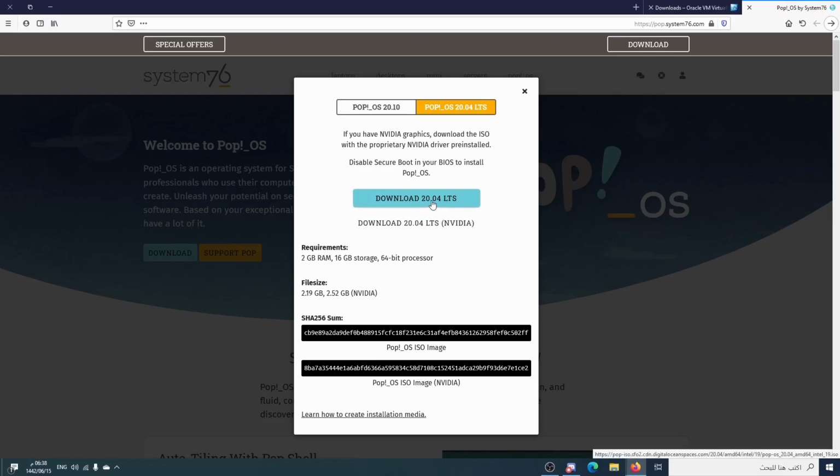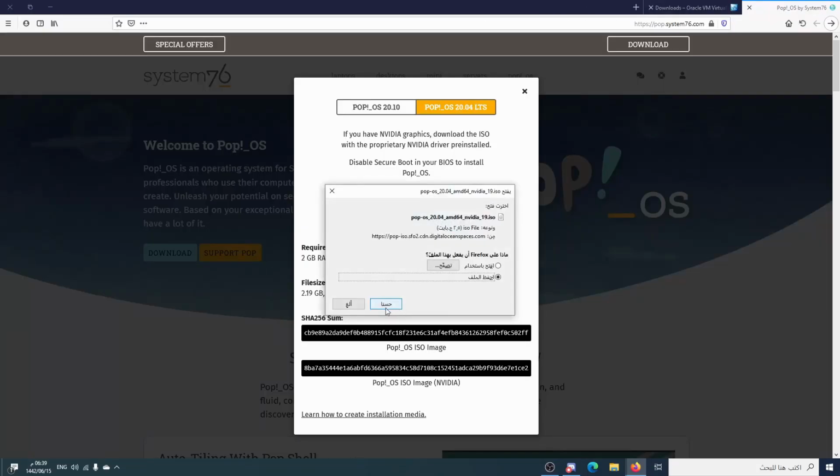This is according to your graphics card. It won't matter too much because we're running in a virtual machine, but I advise you to choose the right one now to not need to re-download the ISO file. So if you have an NVIDIA card, you're gonna download that. And if you have an AMD or an integrated graphics card, choose the LTS. Hit download and then OK.